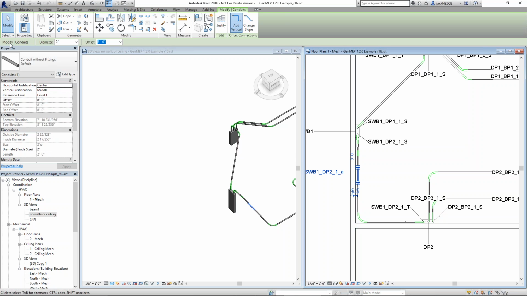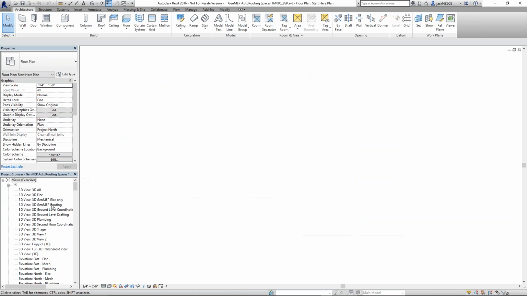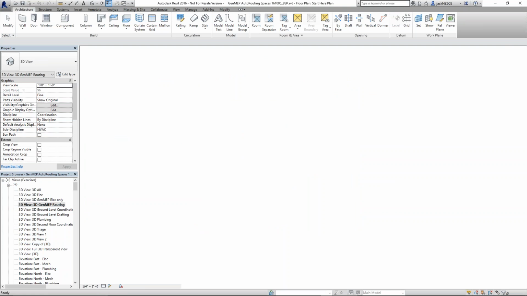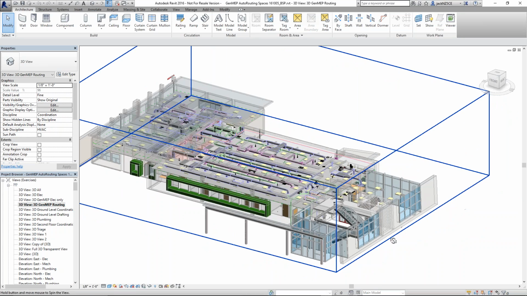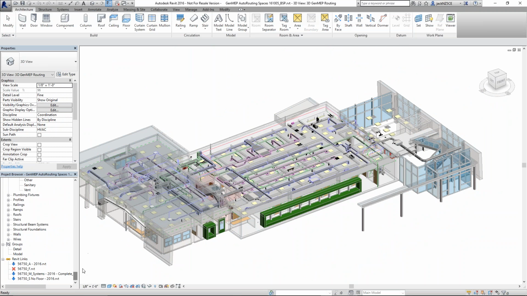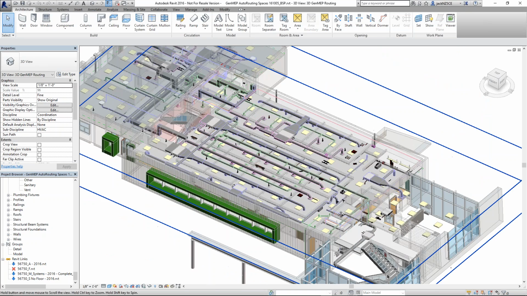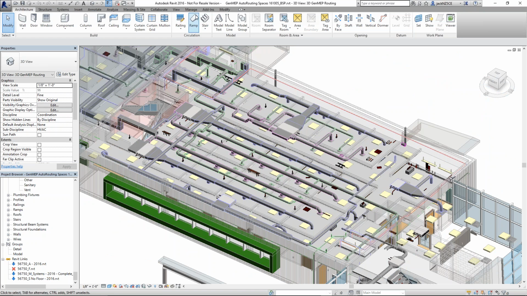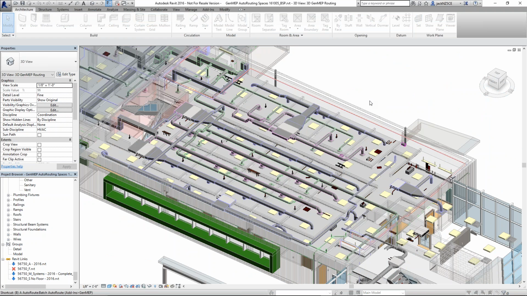I'm now going to switch over to a different model to demonstrate routing through a building. In this model, we'll route some electrical and piping. Note that in this model, if I go down to the links portion of the project browser, the architectural, mechanical, and structural models are all linked in. So, as I mentioned before, the first thing you have to do is to regenerate plenums. But let's say that we just want to go ahead and start running the batch route.